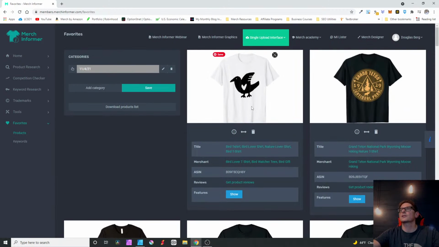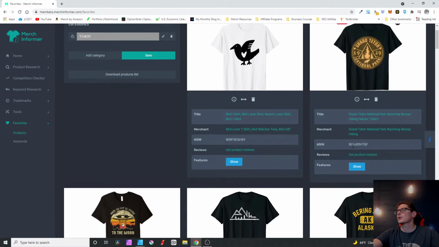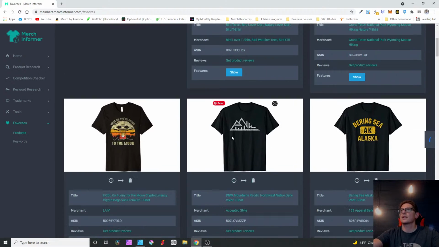I liked this one. It looks hand drawn and kind of cool, and it wouldn't be that hard to do. It's almost like a child drew it, and it wouldn't be hard to make a bunch of animals in this kind of style. So I like that one. The Grand Teton National Park one was cool, maybe too advanced.